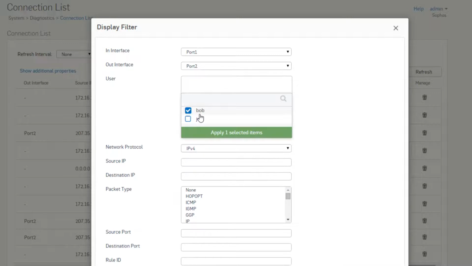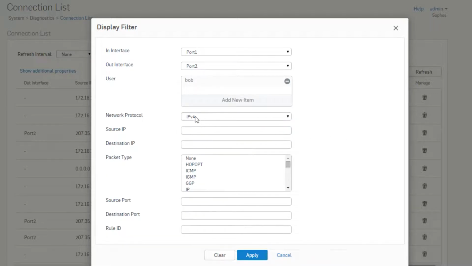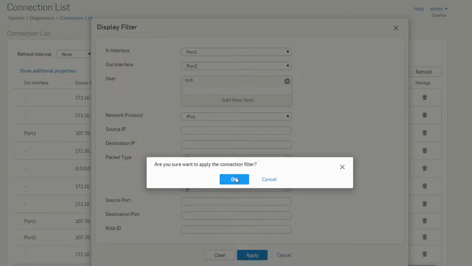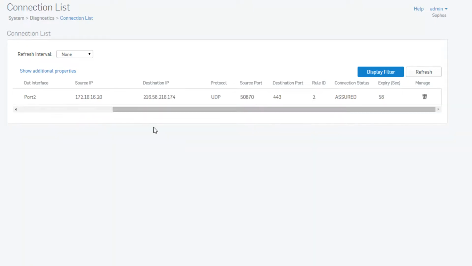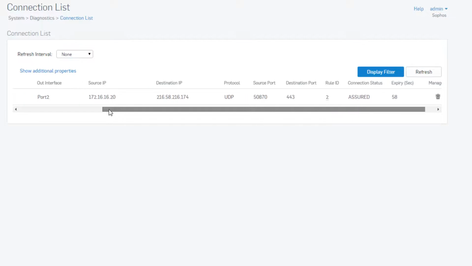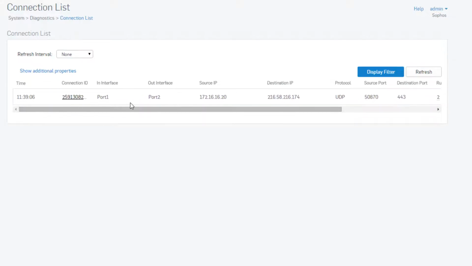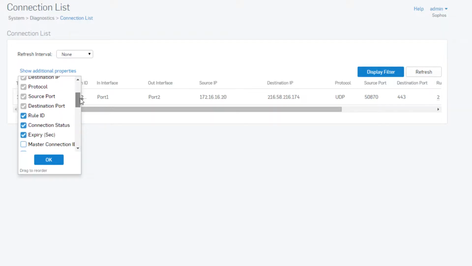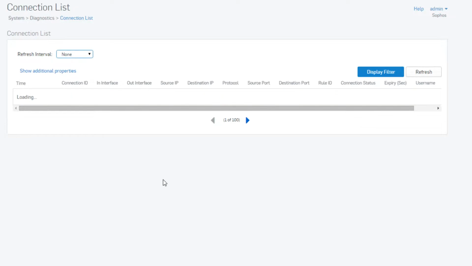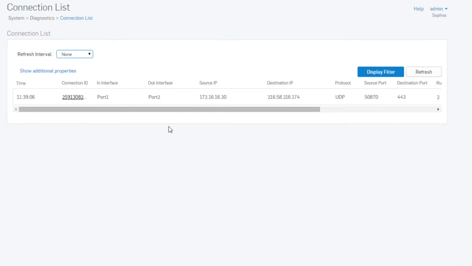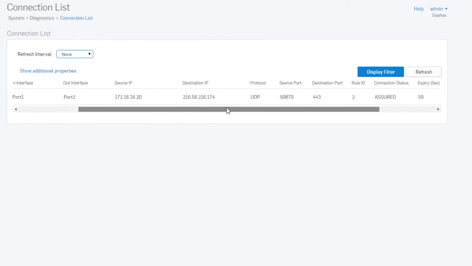In this example, we select port 1 as our internal network interface, port 2 as our external facing interface, and select Bob as a user. Now we can view the connection list by the filtered objects. We will need to add the username field from additional properties to see Bob in the filtered session view.